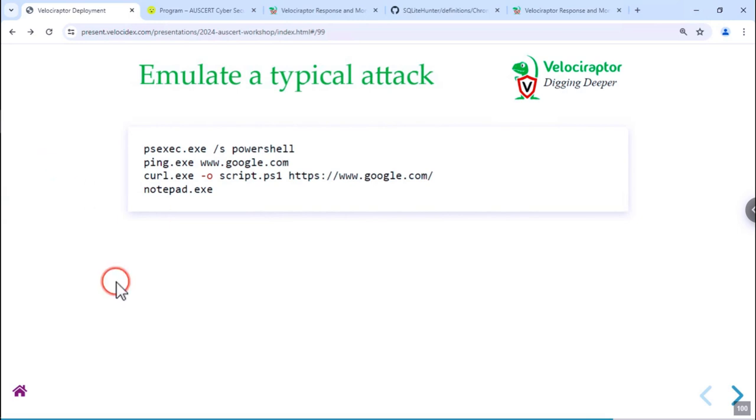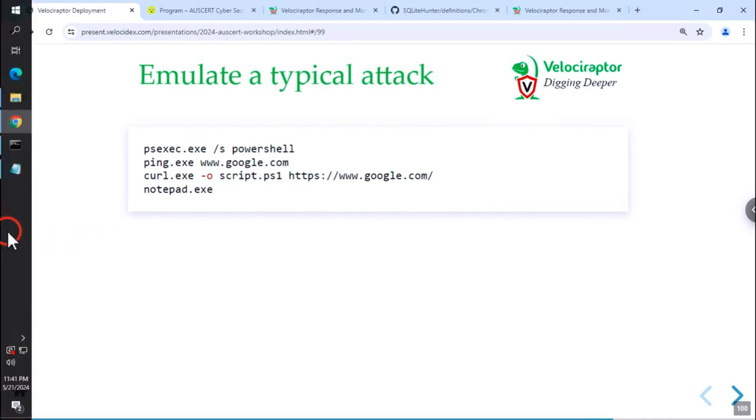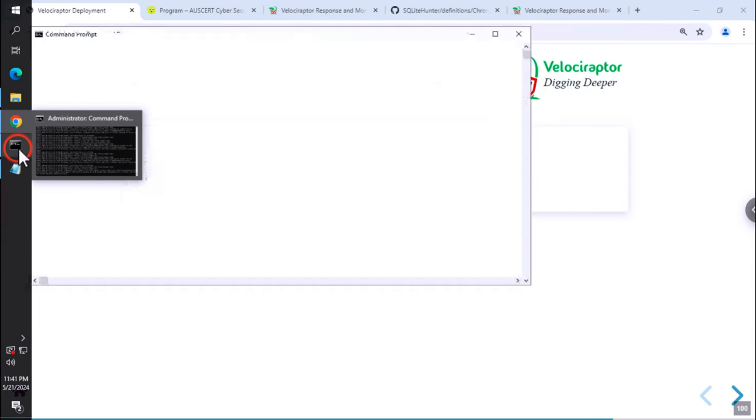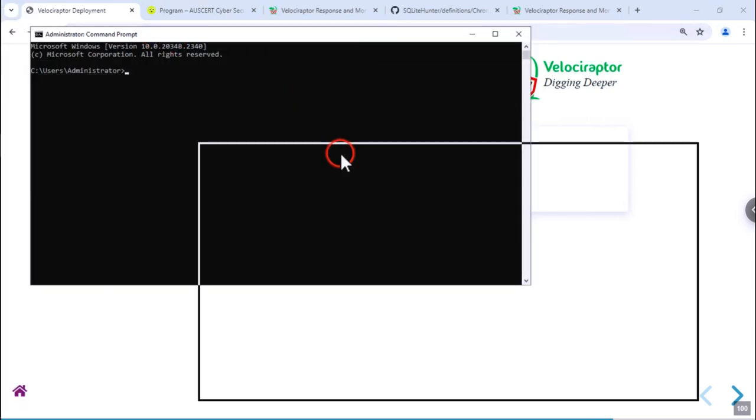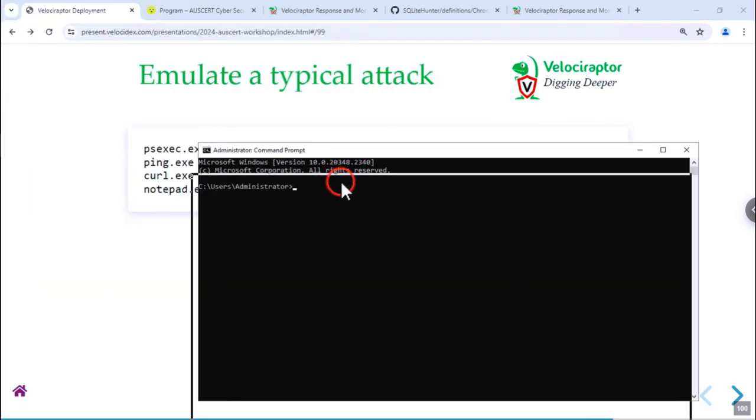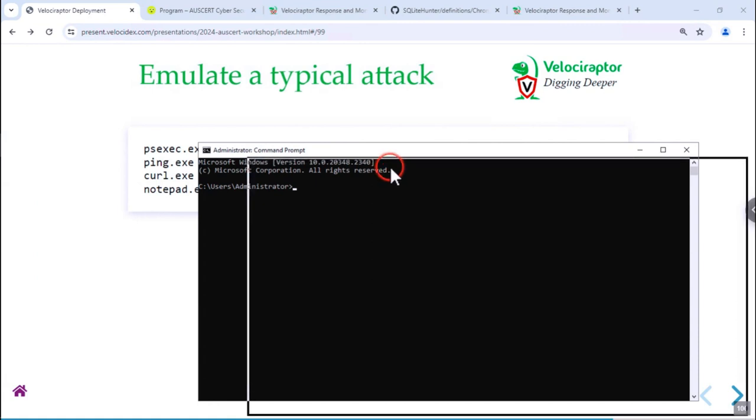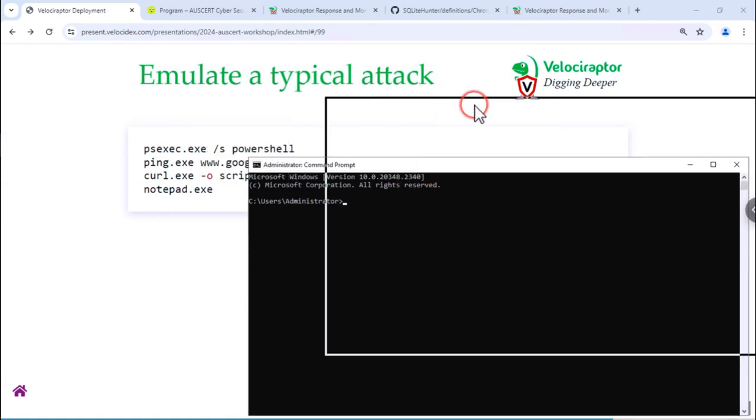So now we're going to emulate a typical attack. Okay, so let's do that. I'm going to start up a shell. Here's my shell, and I'm going to use psexec. I'm going to run a typical attack, so I'm just going to put it on this side.